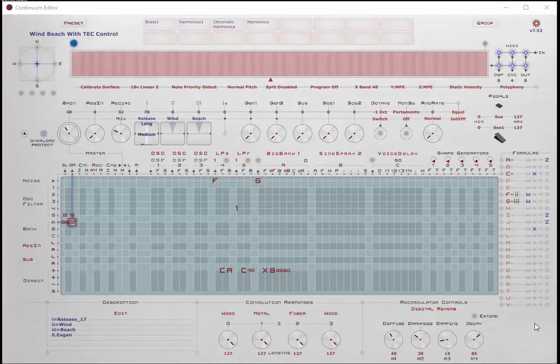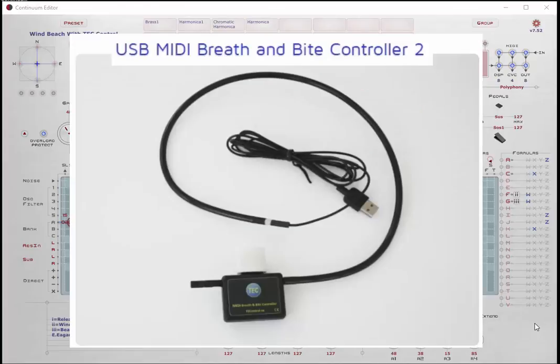Hi, session 8 of EaganMatrix programming for the Haken Continuum. Today I'd just like to say a few words about the TE control breath controller. I just purchased an interface to the Continuum, and I have to admit I think it's going to be very useful. So let's just take a few looks at what we have to do to get this working.